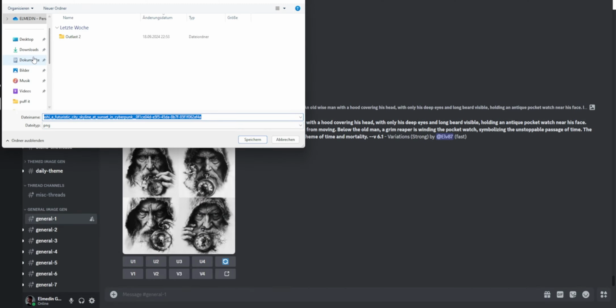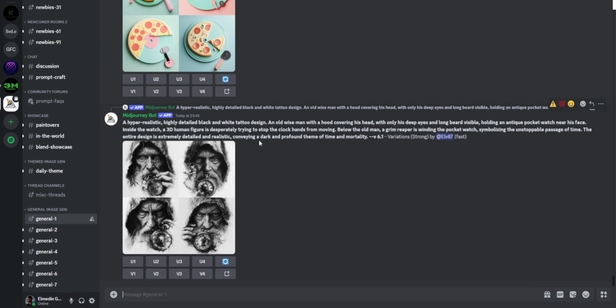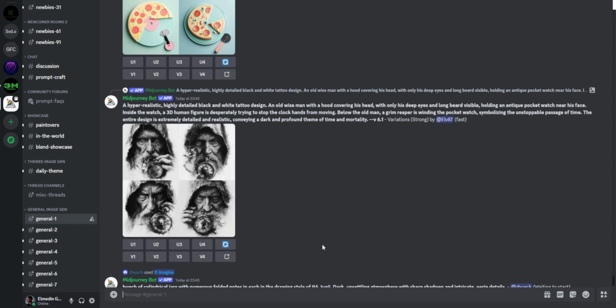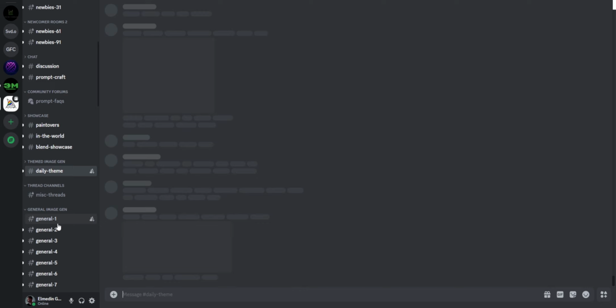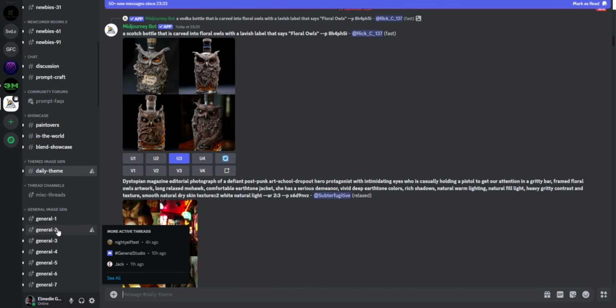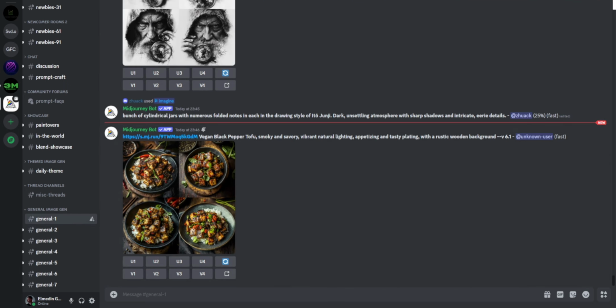Tip number 2. Use different styles and themes to see what works best. You can add keywords like "in the style of Van Gogh" or "abstract" to change the artistic vibe. And tip number 3. Don't be afraid to experiment and play around. MidJourney AI is all about creativity and exploration, so have fun with it.